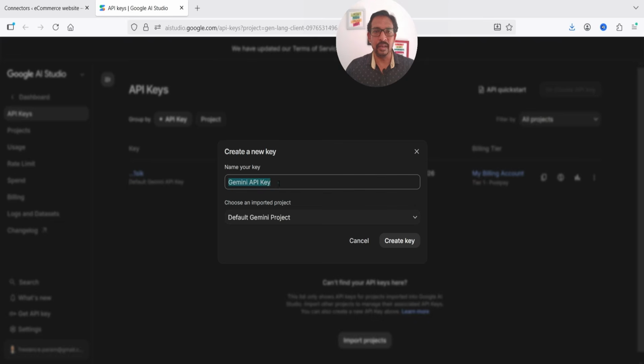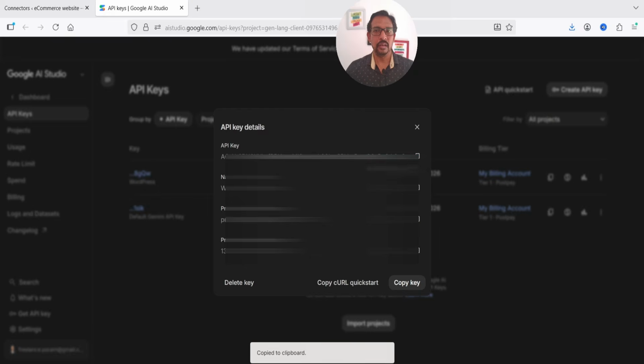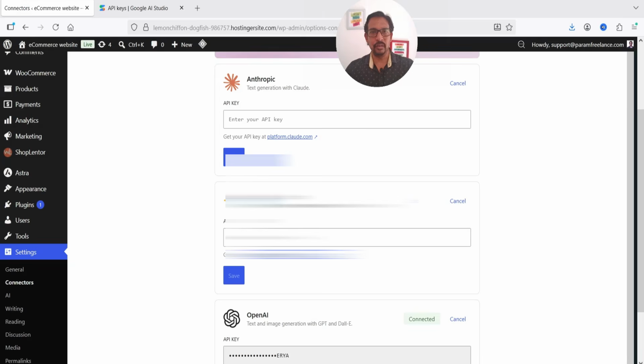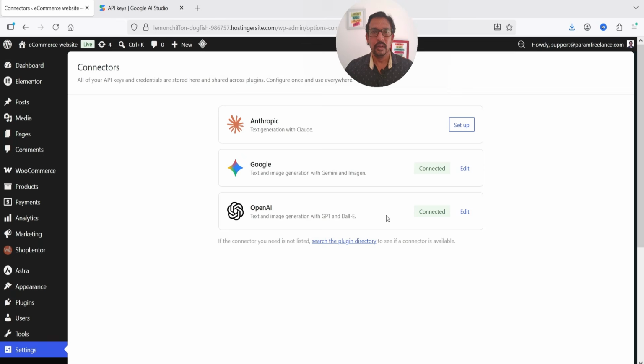You can name your API key, let's say WordPress. Click on create a key. Right, I have got the API key. Copy the API key. Let's go back, enter the API key here and click on save. And now the Google Gemini is also connected to the WordPress website. So now we have the Google Gemini and ChatGPT connected with this website.